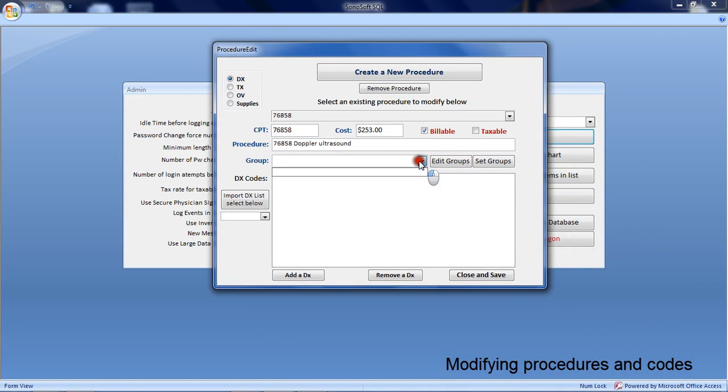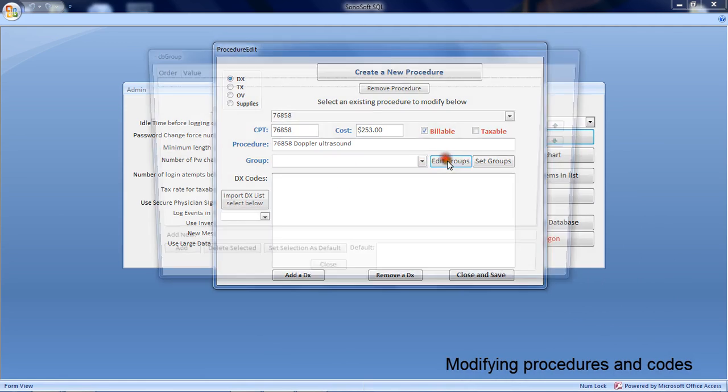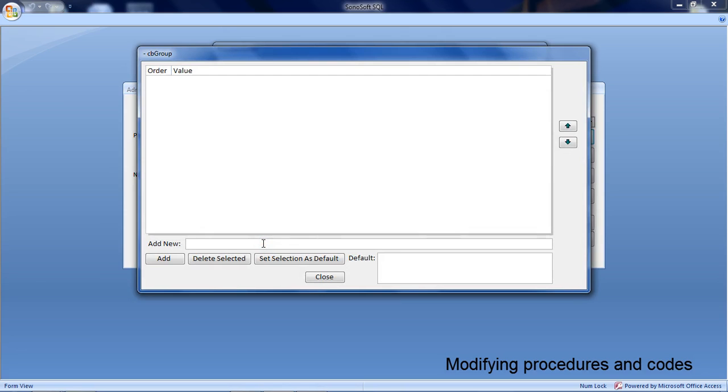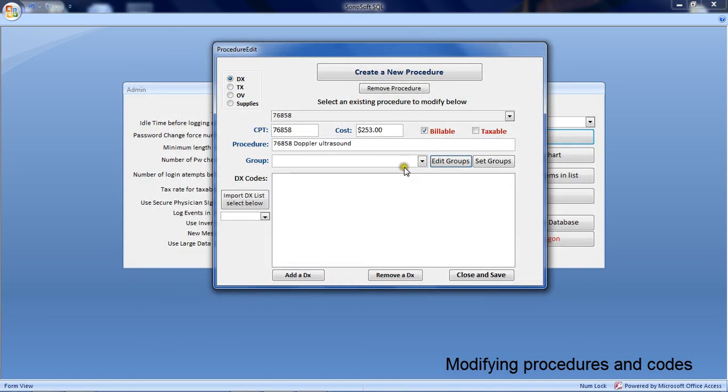Now you can see down here in groups, there's nothing in groups. Say if we wanted to group this as an ultrasound. So we're just going to go ahead to edit groups, and we'll type in here that this is going to be a special group for categorization later. Ultrasound, what's it called? Ultrasound procedures. All right, so we add that, and it's here. So when we close it, we'll see that it's part of the drop down. We're going to add that to the group.